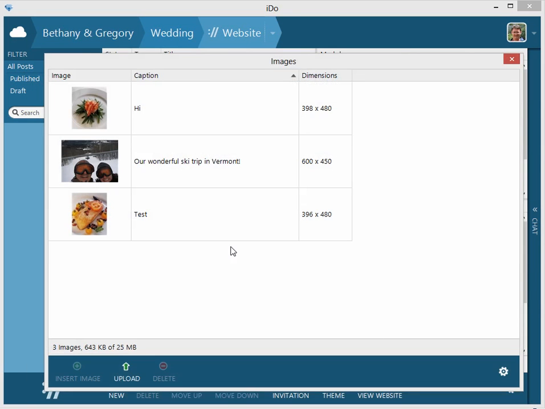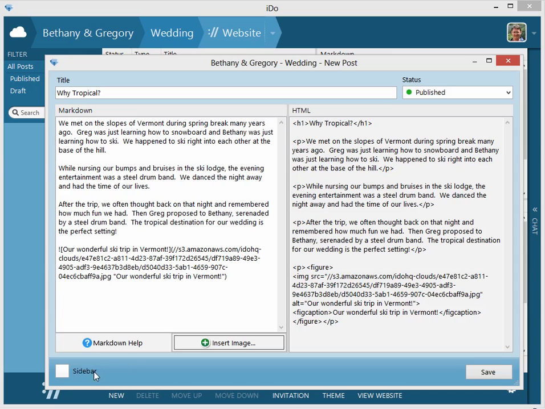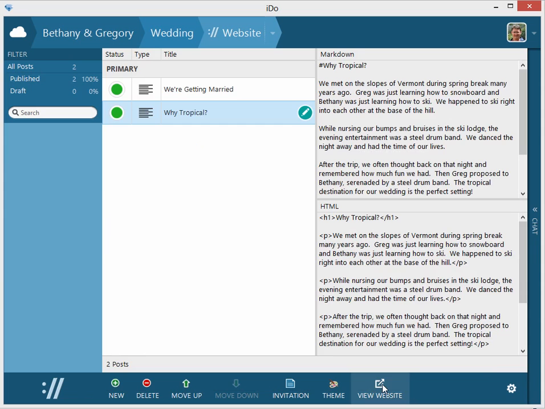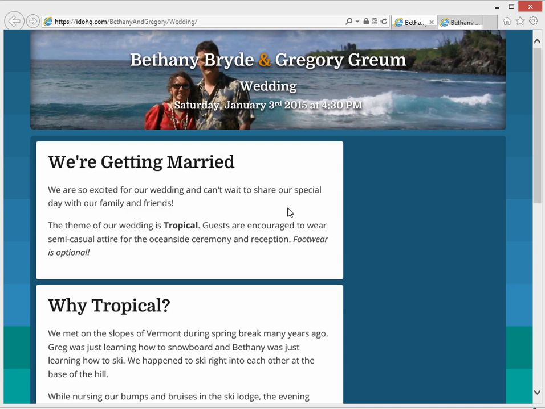This will upload the picture. We can select it. We can go insert, save. It's going to be published by default. If it's draft, it means it won't show on the website. Published does mean it's on the website. We'll hit save, and then we're going to hit this website thing.